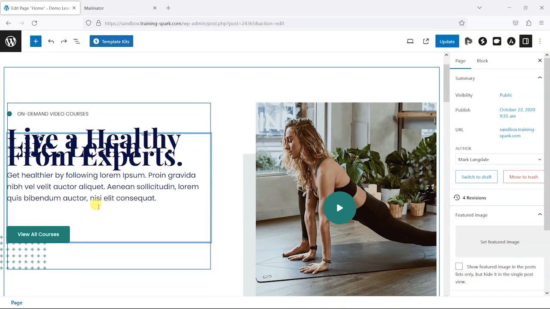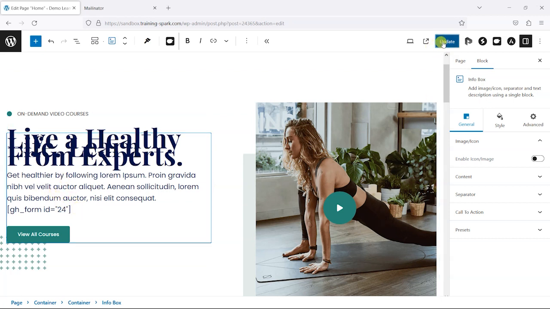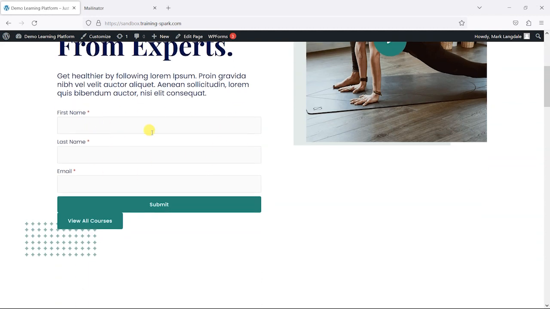So now this is loaded, I'm just going to paste that shortcode in here under this description, and I'm just going to click update. And once that page is saved, we can view it, and obviously this needs some styling applying here, but for now we can just see how this works.